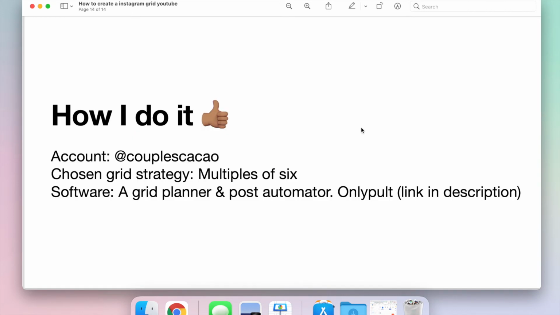Now let me show you an example of how I do it. With one of my accounts, Couples Cacao, the grid strategy I chose was a multiples of 6. And to do it, I use software. More specifically, a grid planner that's also a post automator. I like to use one called Only Pult. I'll include a link to it in the description of the video.